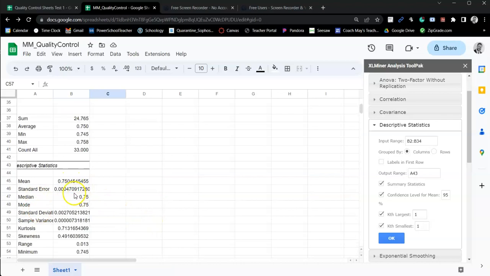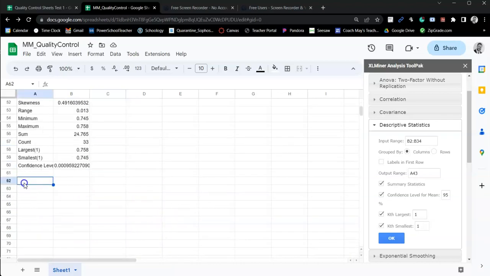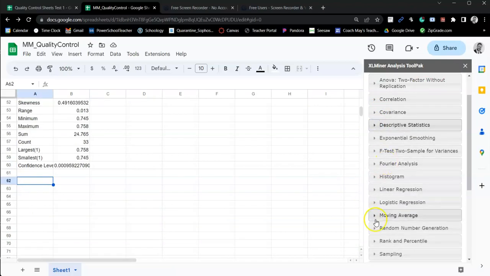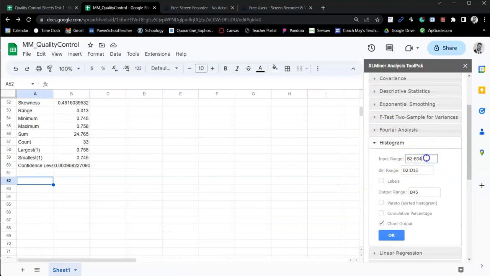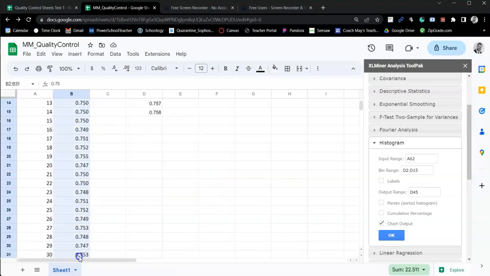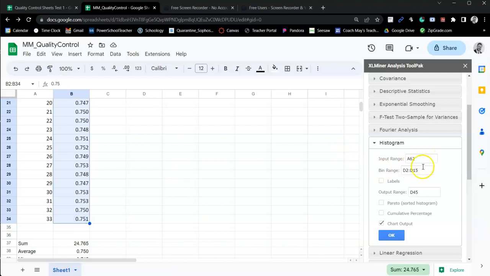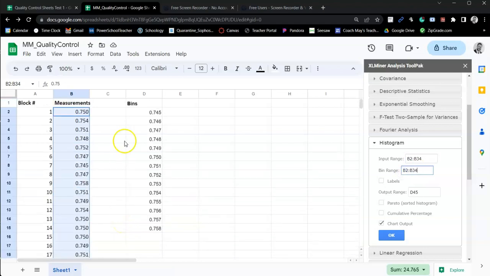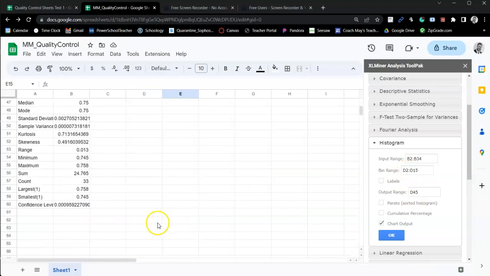Alright, so we've got our descriptive statistics. The next thing we want is a histogram. So we're going to go over here to histogram. We're going to choose input range. Again, we're going to choose all of our measurements. Okay, make sure you have all of your measurements. Click in the input range so it copies it. So you should have B2 to B34. Your bin range is going to be all these bin measurements that we took. So we're going to select these. Make sure you click in the bin range. So D2 to D15.